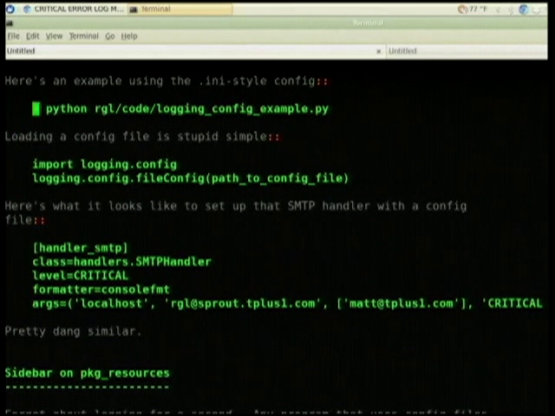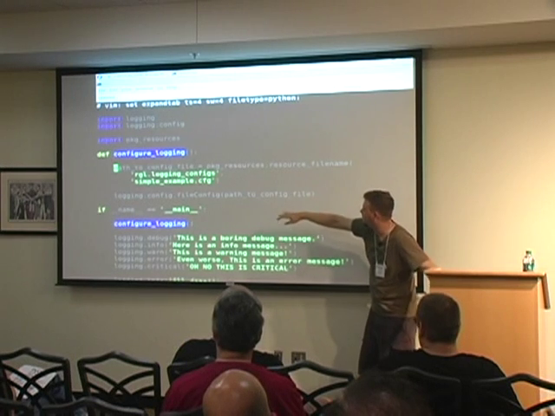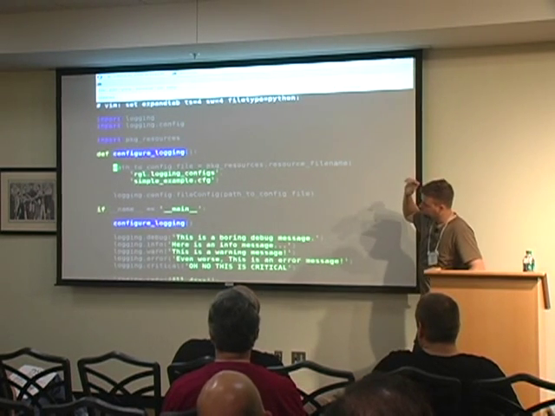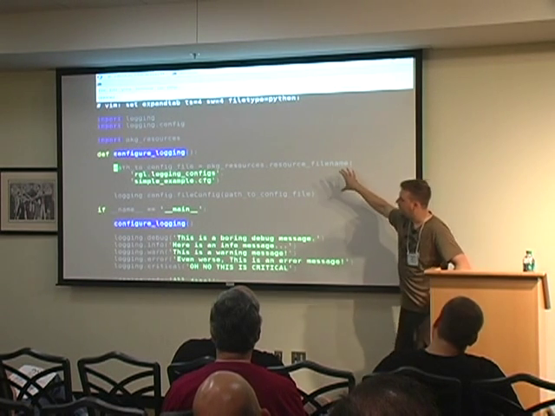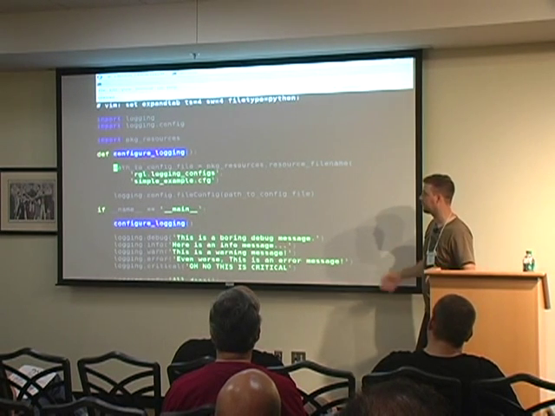So I wrote a program called logging config example. It's really just basically the same thing. Now here's what configure logging looks like. It says, go get the config file named simpleexample.cfg. It's in this particular folder, rgl.loggingconfigs. And here's the way you do it: logging.config.fileConfig, path to the config file. You're done. You still have to load the config file, but at least now you don't see a whole bunch of elaborate Python code. This is a different way to do it.